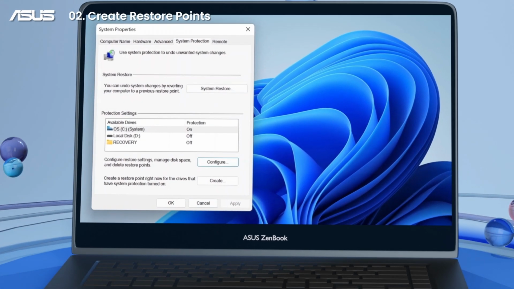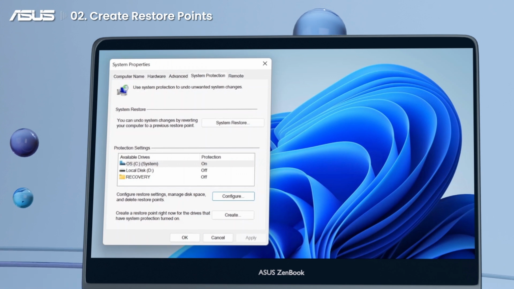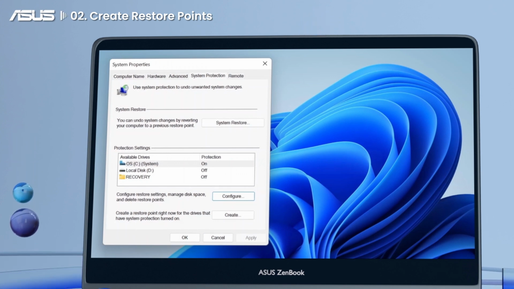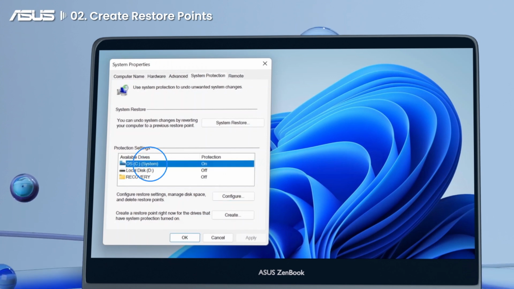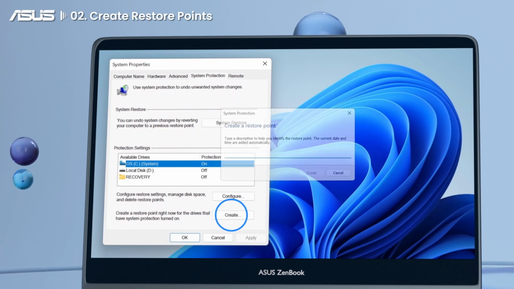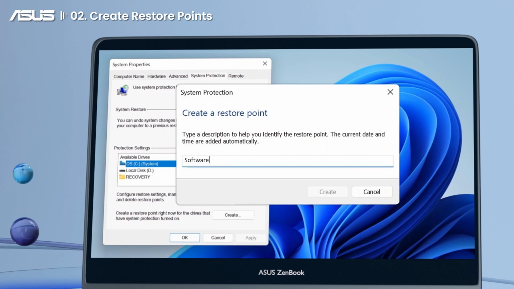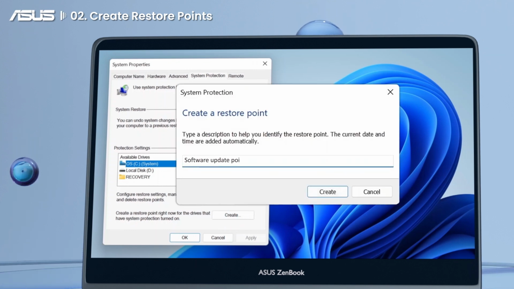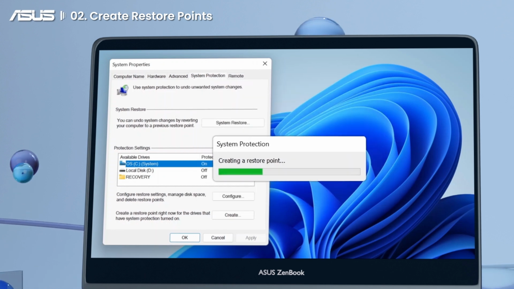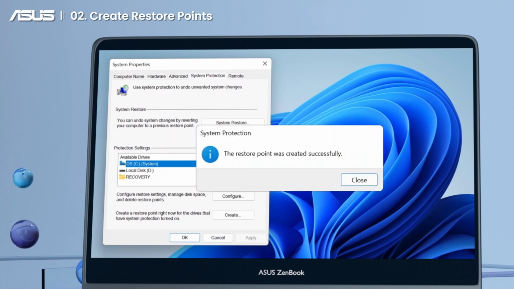You can also create a restore point manually to set up a specific restore time point you prefer. Select System Drive and click Create. Give it a description to make it identifiable. Click Create to generate your customized restore point.